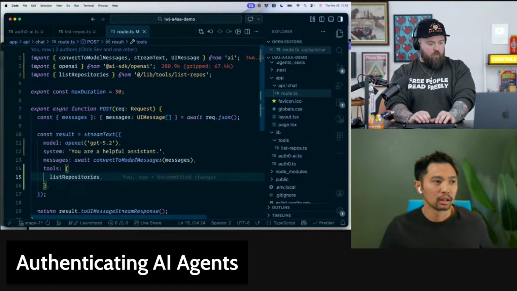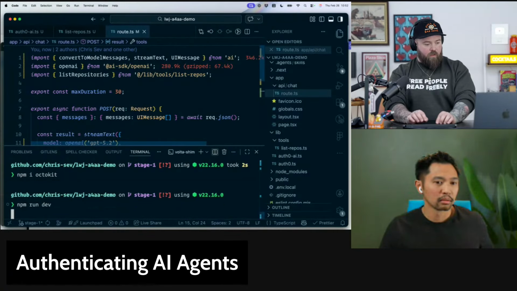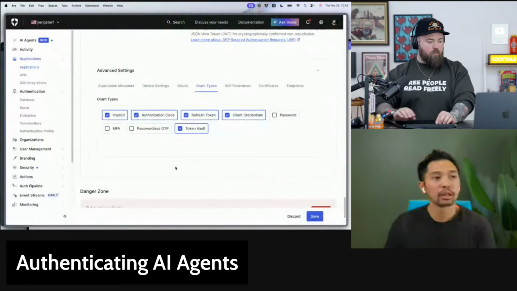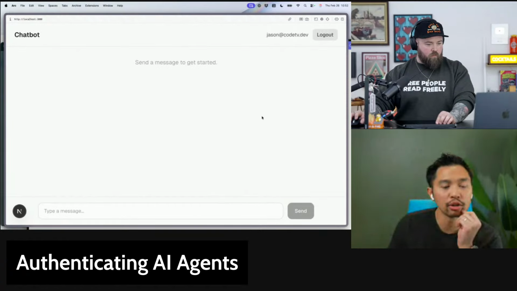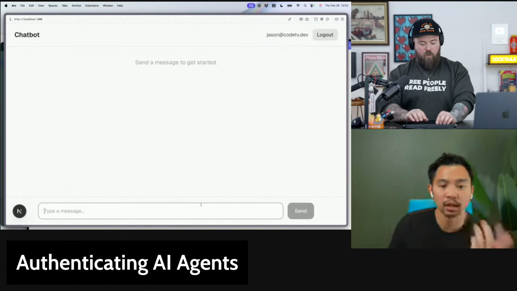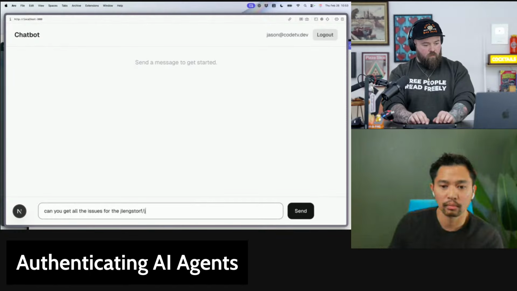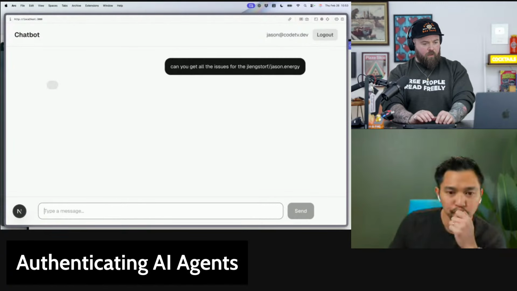Okay, let me just double check my code against yours. Let's go test it out. Let's see what happens. Am I going to need to authenticate with GitHub? Yes. This is the part where it'll show a new UI for connecting to GitHub, but I don't think it will here because we haven't registered any new components. So let's just see. Let's try to get all of the issues for my personal site because I think it's only a couple.